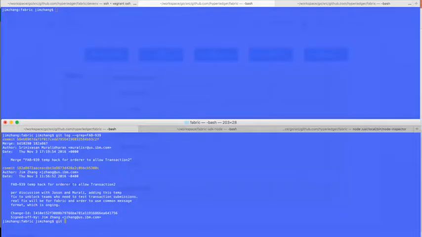Okay, so you can do a git checkout, put it into a branch. Let's call it Sprint 4. And then copy the commit string. So now your Fabric code is good.